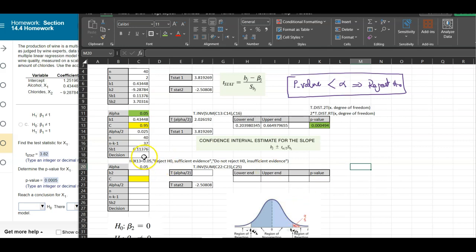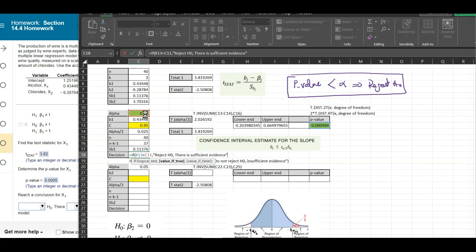Okay, so the statement goes like this: equal sign, IF statement, open a parenthesis. So the logical test, which is the p-value, I click on the p-value, less than the alpha value, comma. So if this is the case, between 2 quotations, you're going to put your statement. So if it is the case, you're going to reject, right? So we are rejecting H0. I can add as well, there is sufficient evidence.